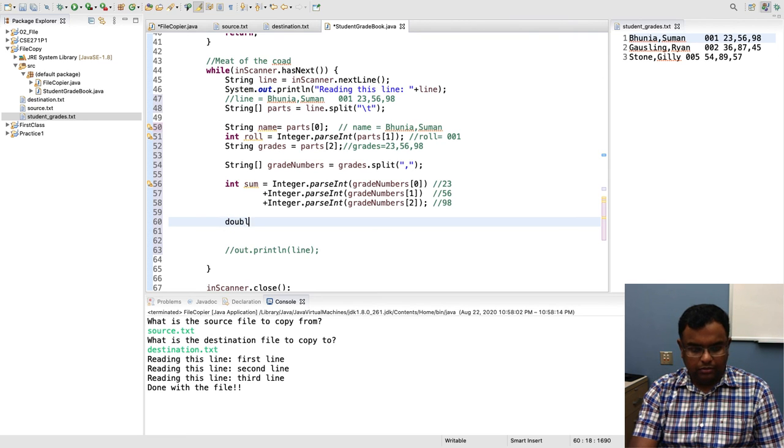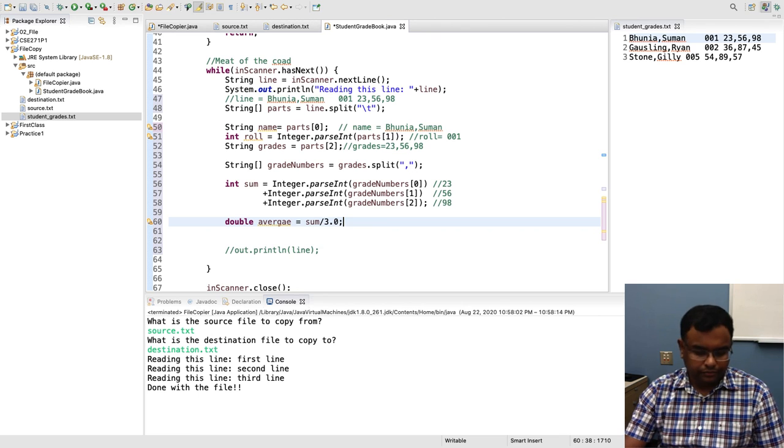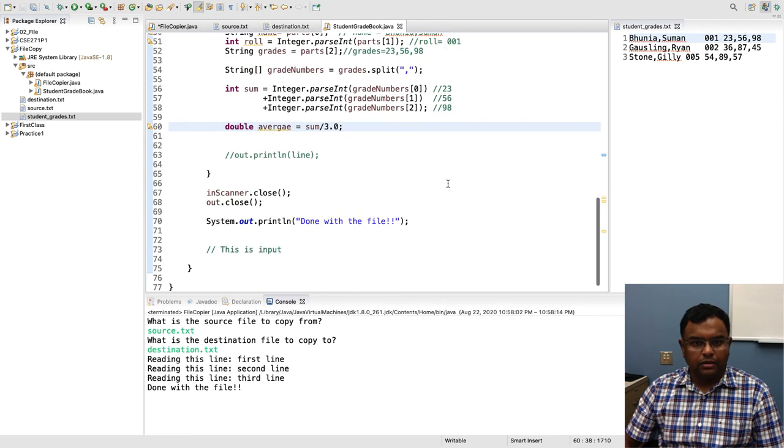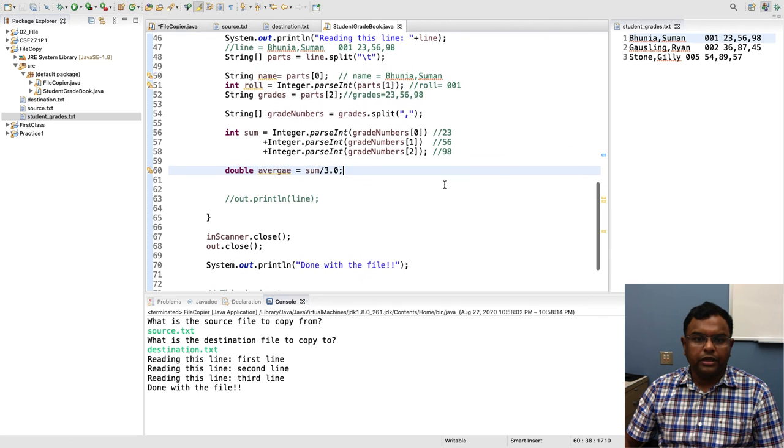And then double average equals sum divided by 3.0, right? If I do that, our average will be calculated. Okay.